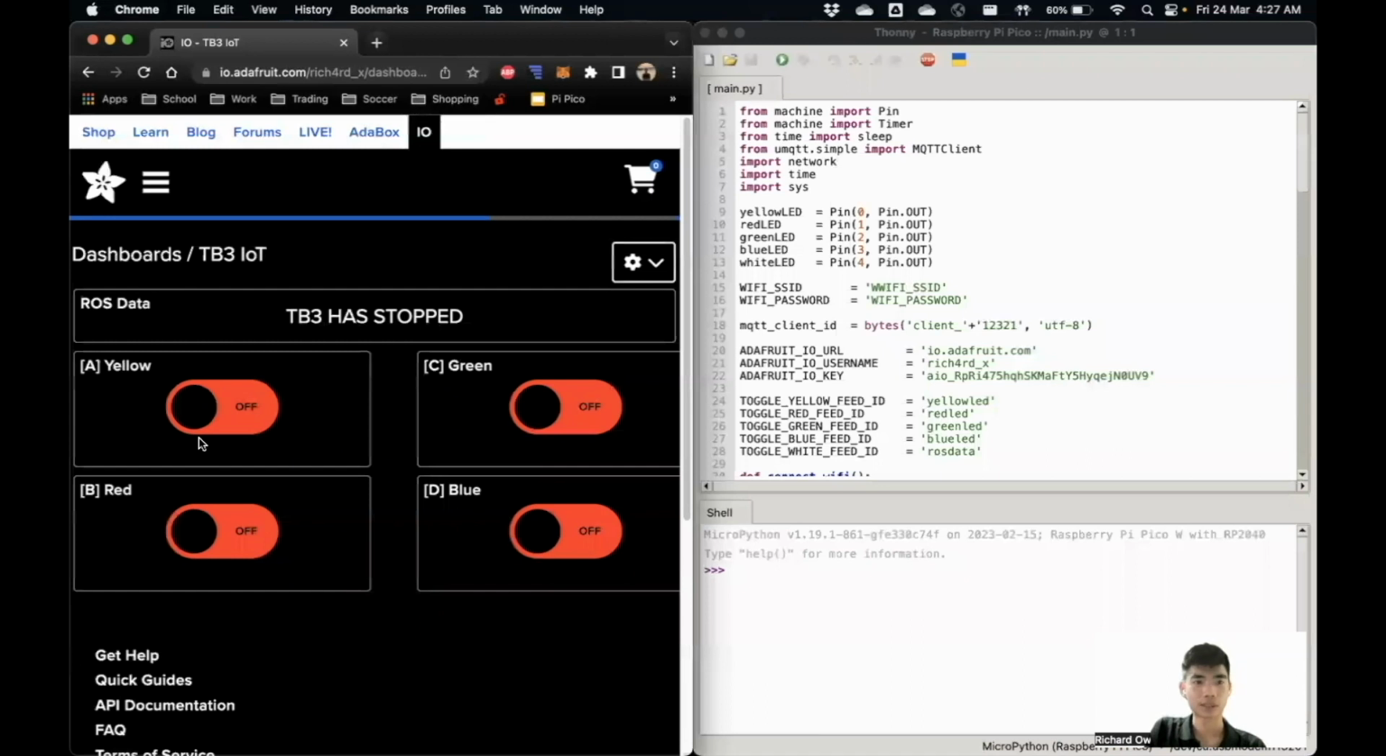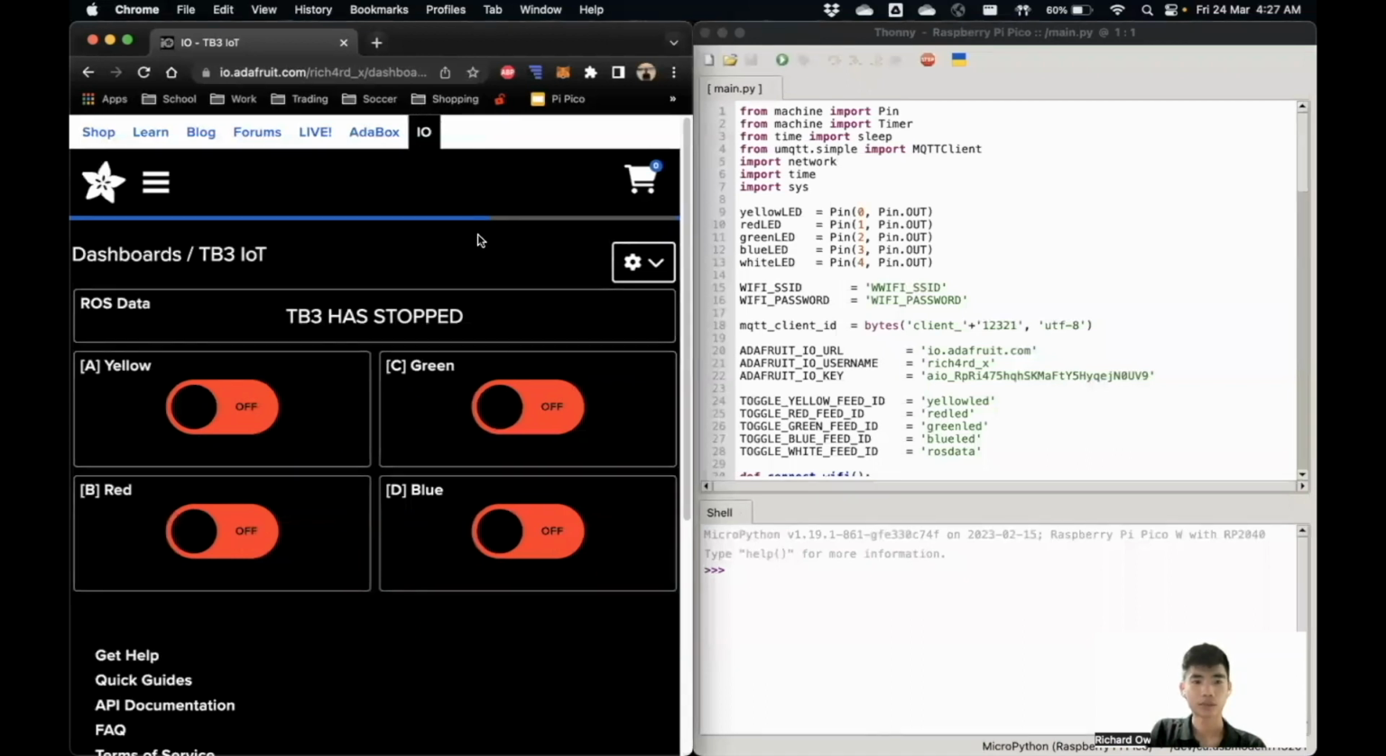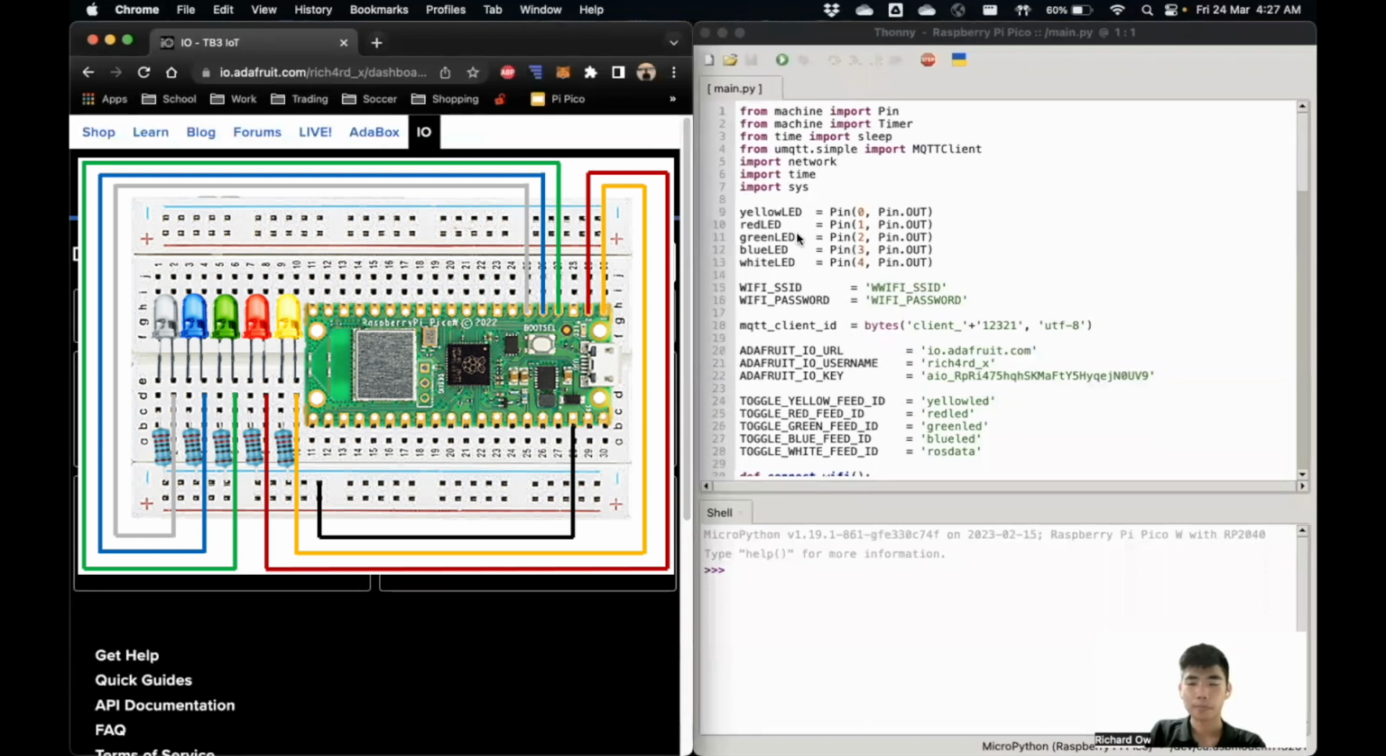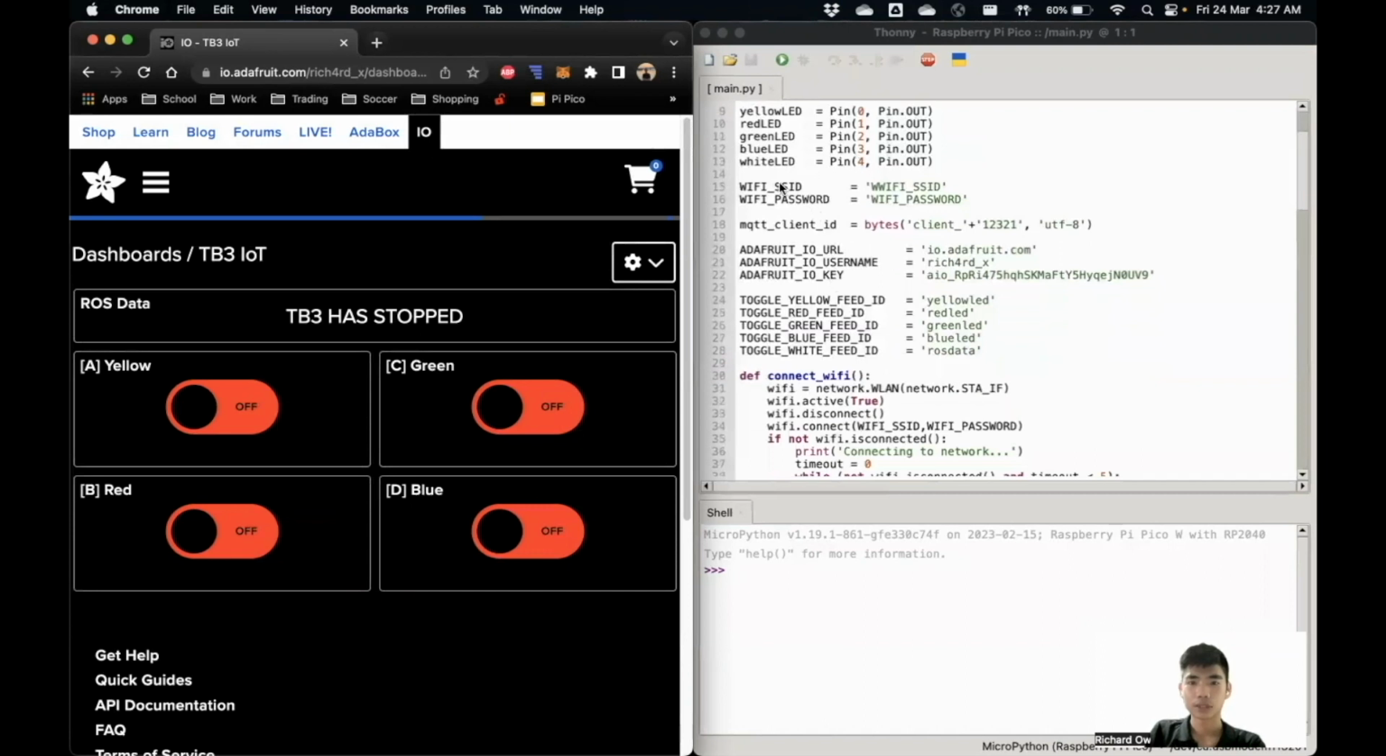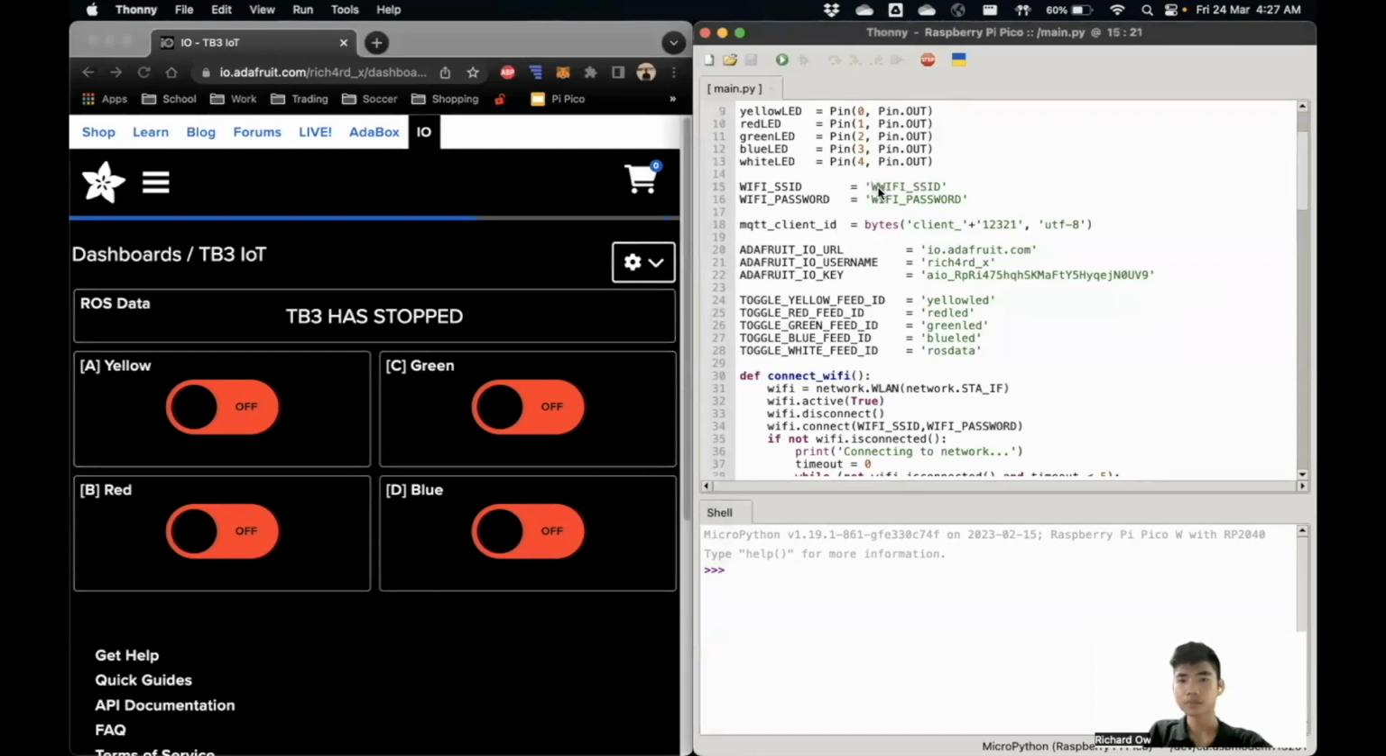Alright, so that's setting up the Adafruit IoT platform. Next is the MicroPython code that I created using Thonny IDE. What I did was import all the libraries, and because I have a few LEDs connected to the microcontroller, I identified the pins 0, 1, 2, 3, and 4. I've also created the declaration for the SSID and password. You can see here that the SSID is your SSID and the password to the SSID.